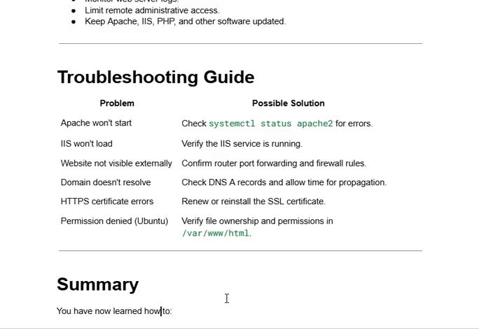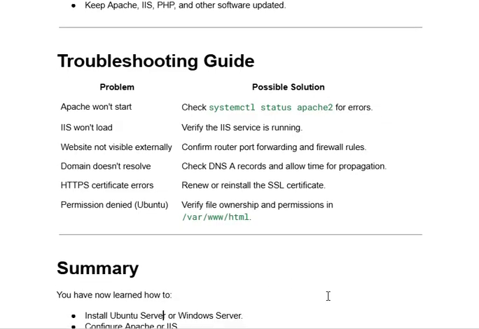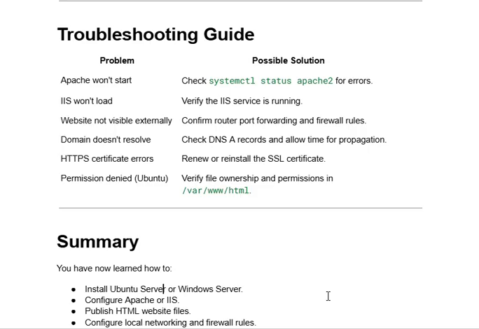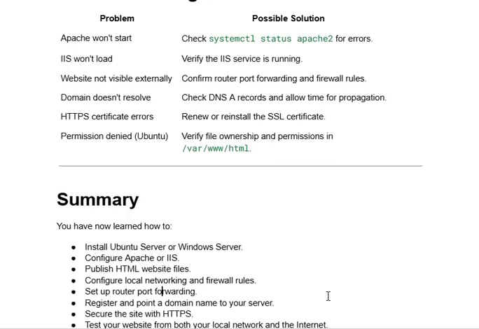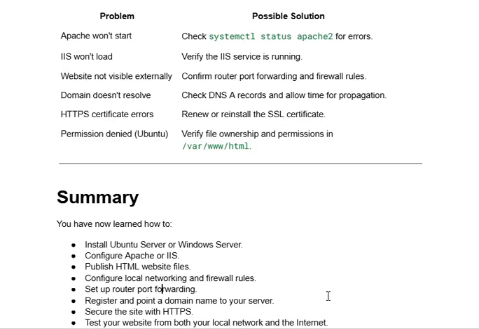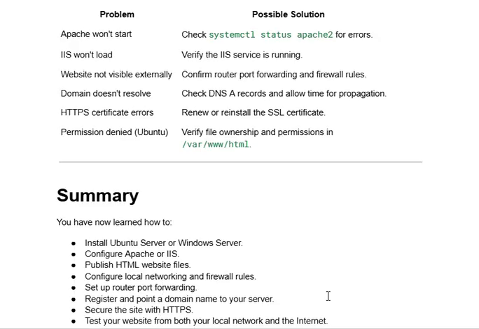So summary: you have now learned how to install Ubuntu Server and Windows Server, configure Apache and IIS, publish HTML website files, configure local network and firewall rules, set up router port forwarding, register and point a domain name to your server, secure the site with HTTPS, and test your website for both your local network and the internet.